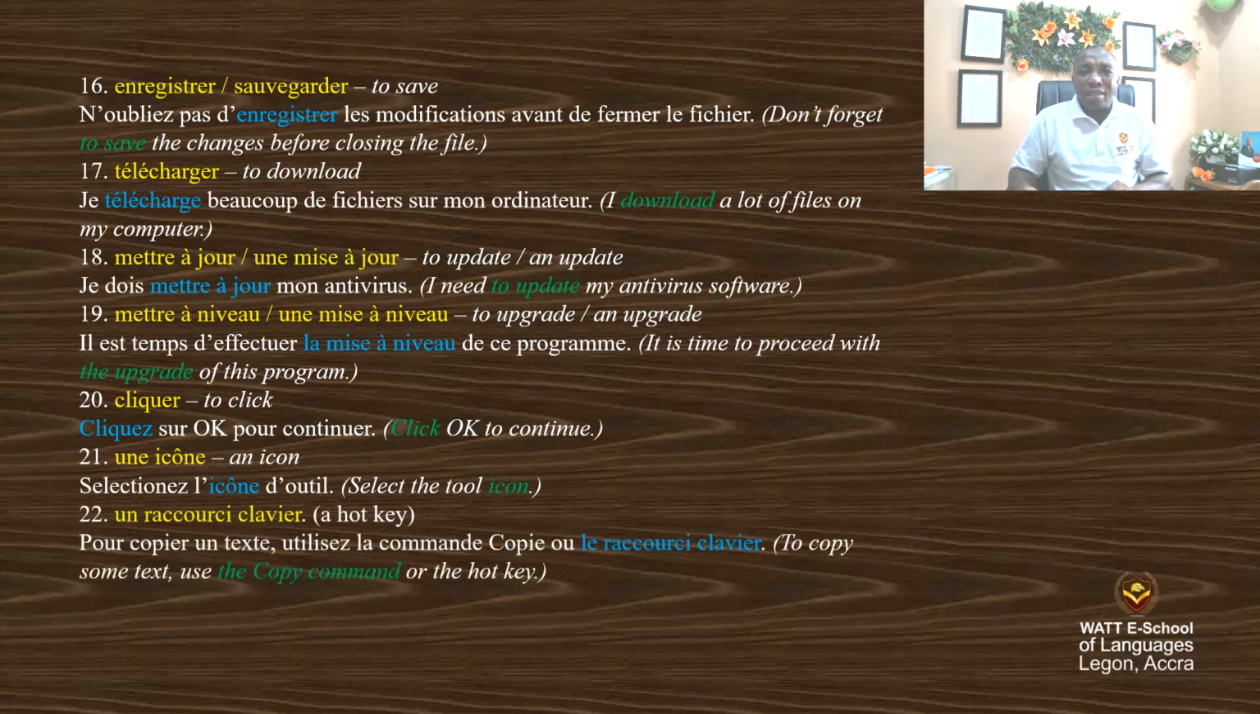Un raccourci clavier, a hotkey. Pour copier un texte, utilisez la commande copie ou le raccourci clavier. To copy some text, use the copy command or the hotkey.